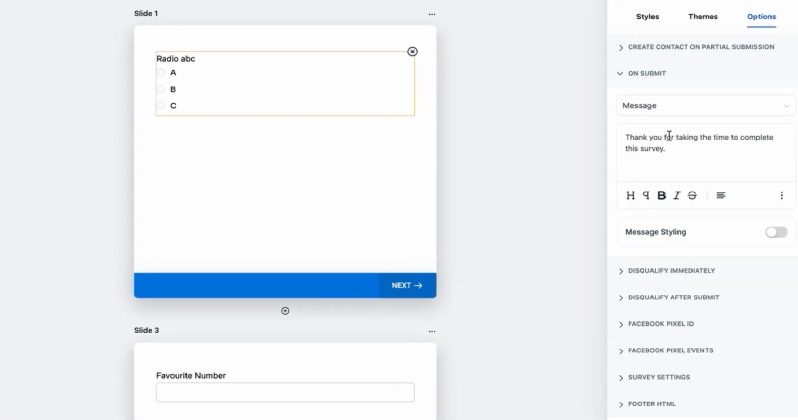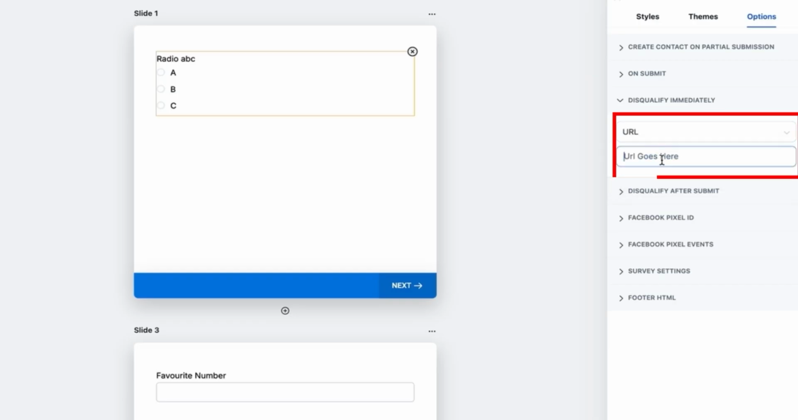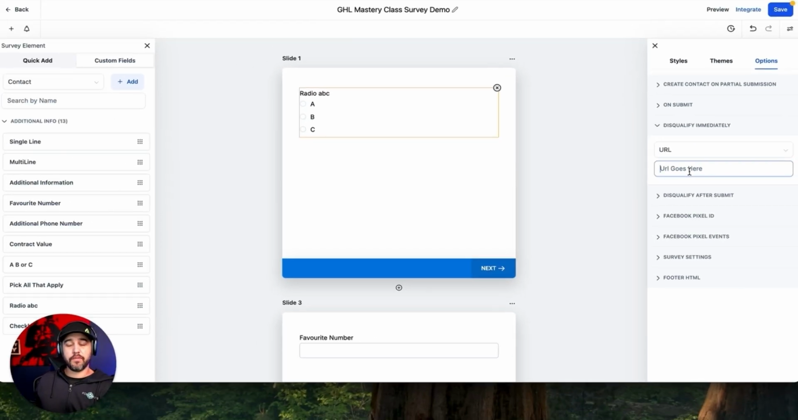You've got your on submit option. So when they submit the survey, you can do the open URL or display a message here as well. And then you've got your disqualify immediately, which you can, again, so on C here, we picked disqualify immediately. So we could say that if they selected C, we're going to disqualify them immediately, or we're going to send them to this URL. Maybe you're asking them different information, or it's a different offer.